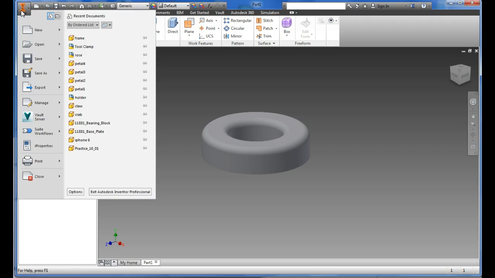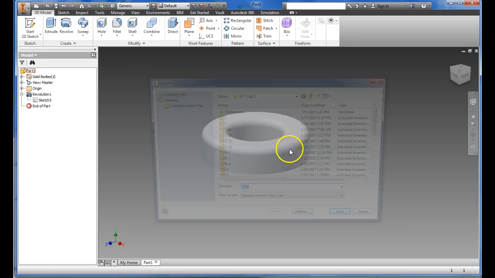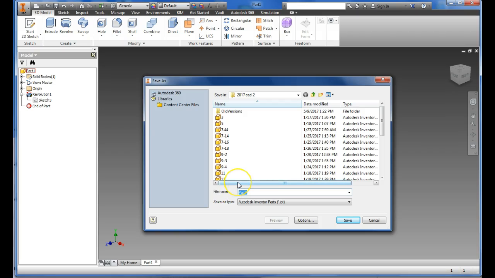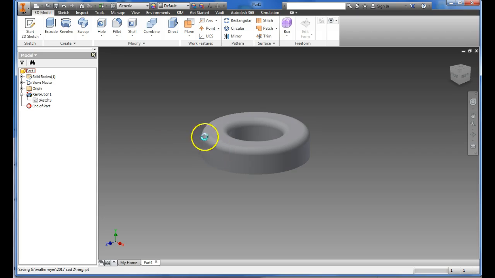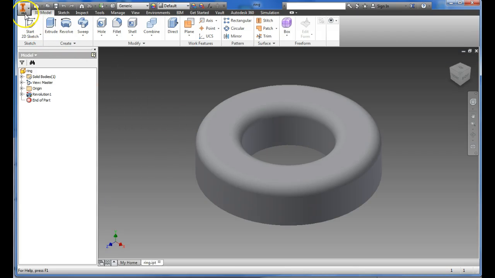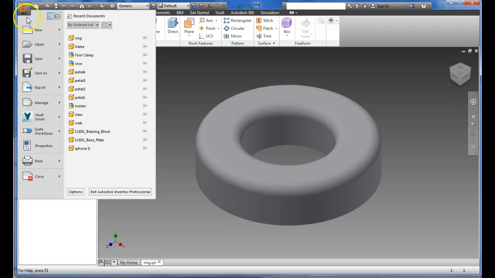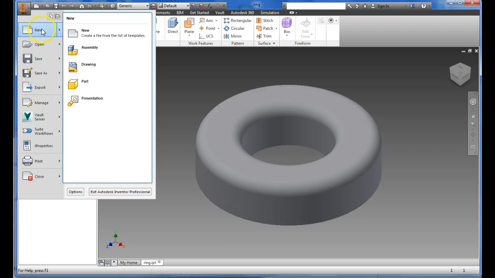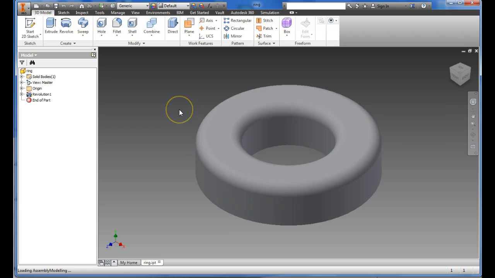Alright, now I'm going to show how to make a drawing of it. So I'm going to save this real quick. I'm just going to call it ring. Okay, well, here's the beauty of me making a video of it. Alright, so I do new. I'm going to do a drawing.